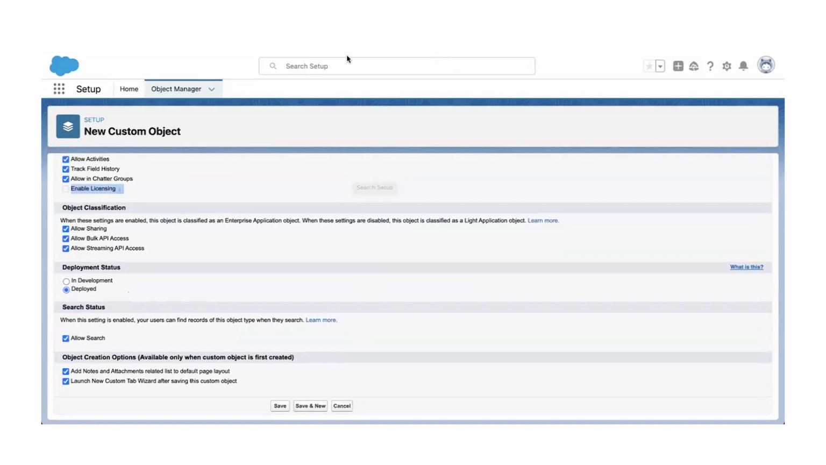So now just one question on the object classification. What is the purpose of that? This is used for integration purpose. If you're allowing bulk API, streaming API access, again, the object records can be used in integration. So again, platform development related, not admin related. Okay.